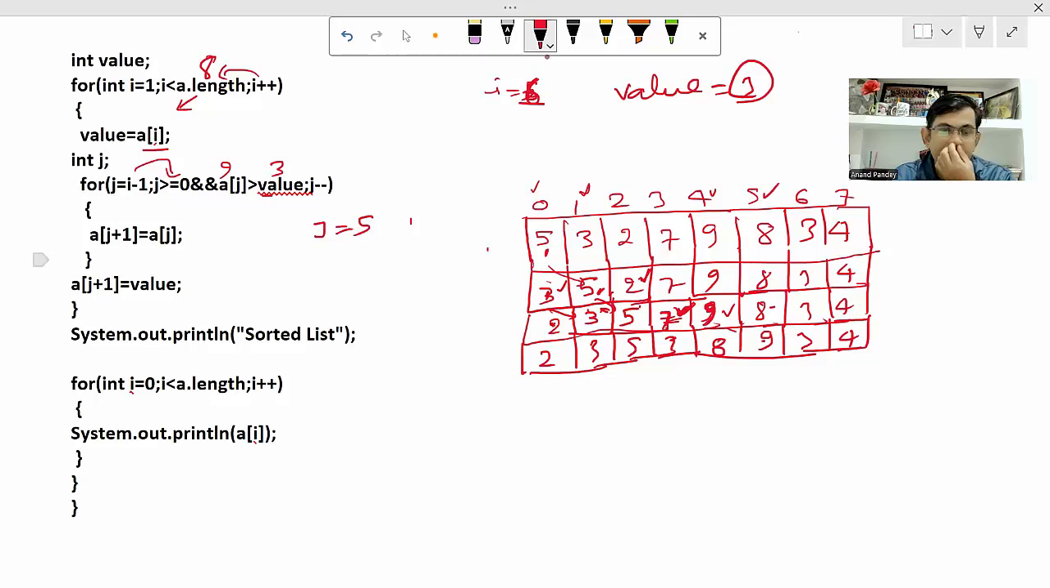So what will happen? The value of a5 will be stored to a6. Okay, this value will be shifted to this side. Then j minus minus, j will be 4. What is a4? The value at a4 is 8. 8 is greater than 3. Condition true, so control will go inside the loop. Now the value of a4 will be stored at a5. Shifting is happening, 8 will come here. Now j minus minus, j will be 3.